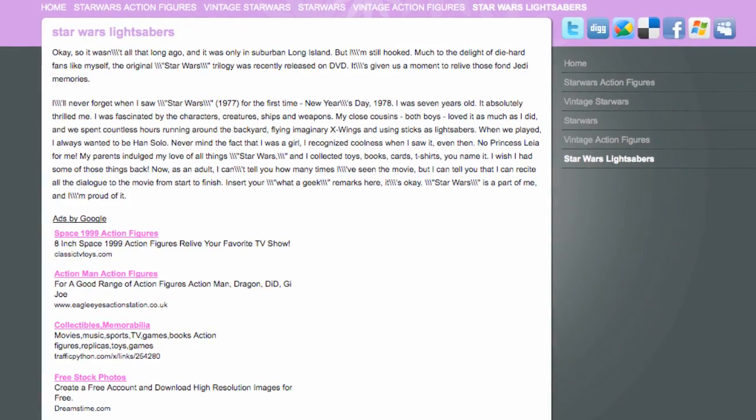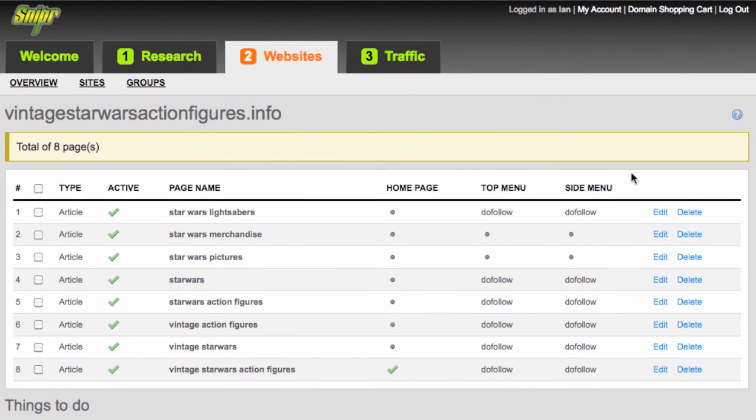So that's it for websites today. There are a few more options within here, but basically today we've covered the basics of creating a page, adding content, and adding monetization to the site, as well as editing the settings of the website, such as linking in external accounts such as Google and Amazon.